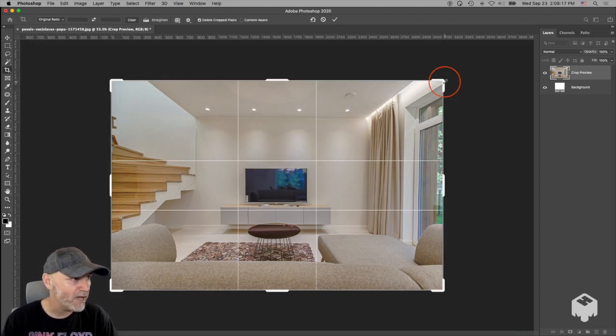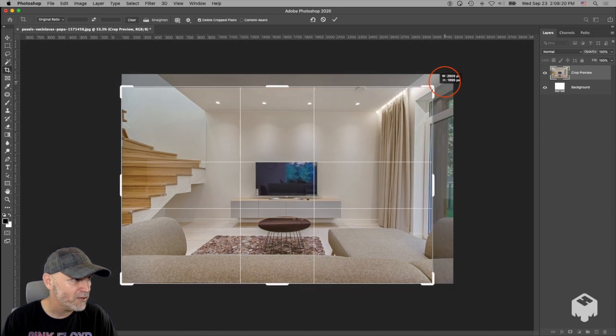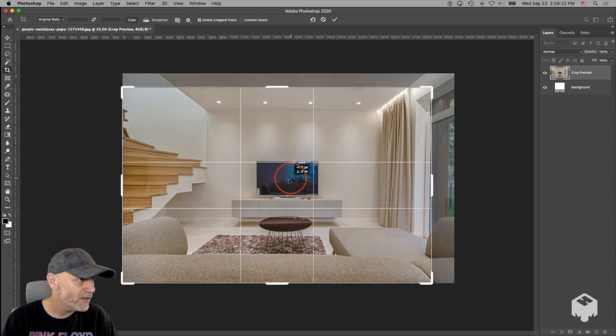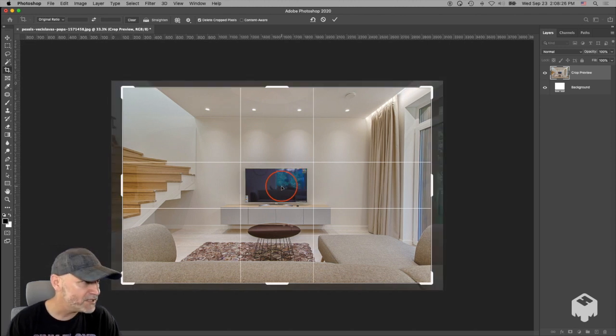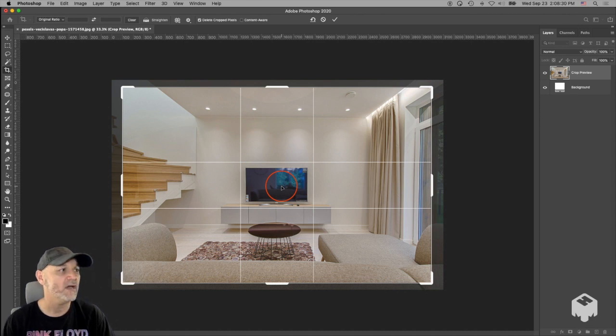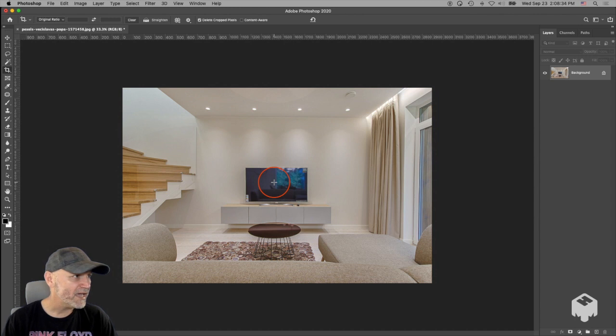So maybe I grab this cropping rectangle and kind of drag it down, and we're just kind of adjusting it till we get that television set nice and centered up within that center section here. Once we do that, we're going to hit enter. And now we have that point of reference centered in our frame.